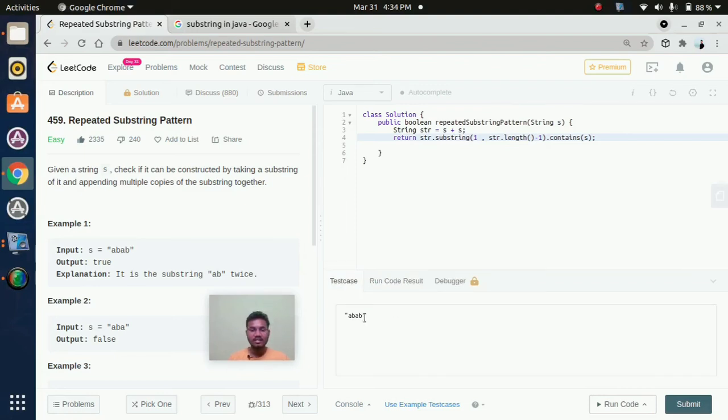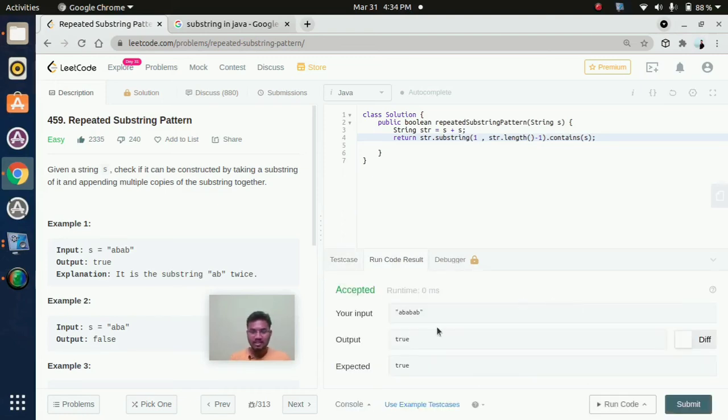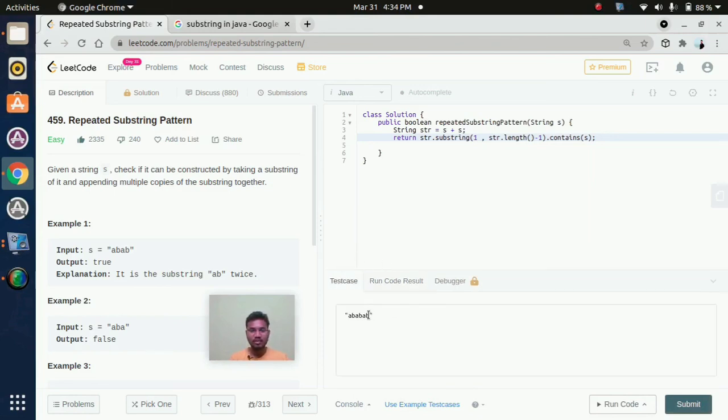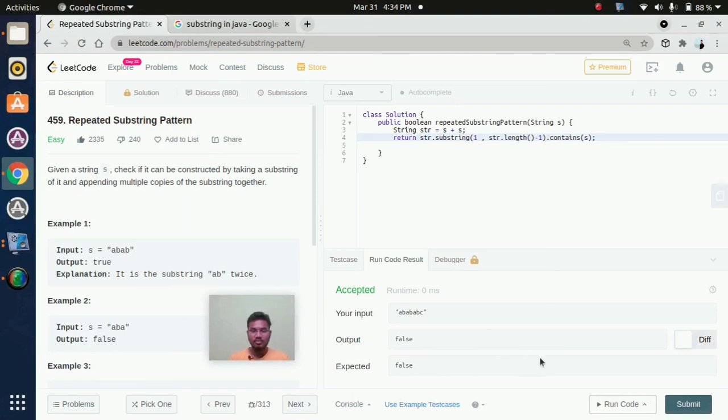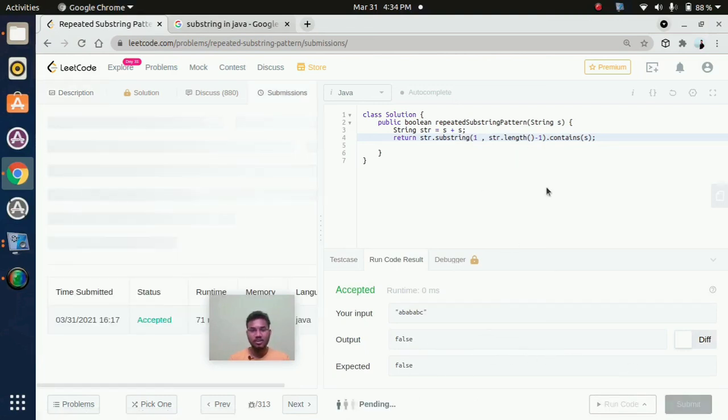In this test case they give an input AB. So here I will mention AB again. Now I will check whether this will be a substring or not. Yes, it is showing true. And again I will change this test case. If I mention ABC over here, now we'll check whether it satisfies the condition of repeated substring pattern or not. Yeah, it is showing false. I will submit this code now. We'll check the result, whether it will be accepted or not.